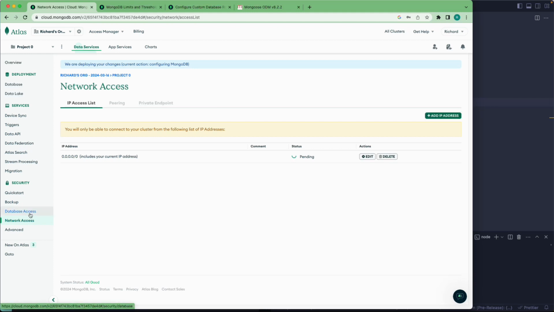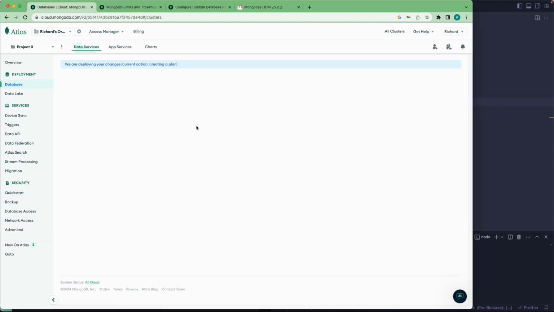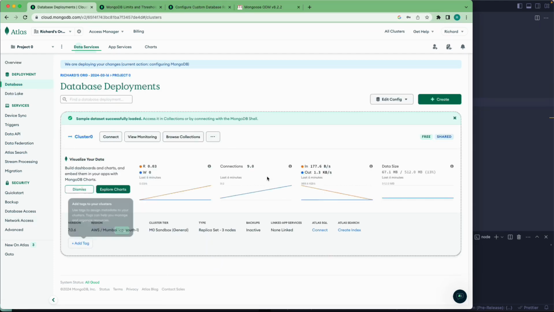We have the user access, we have the network access, and we have set up our database as well, which is the cluster, database, and then the collection. So the next step will be to connect.